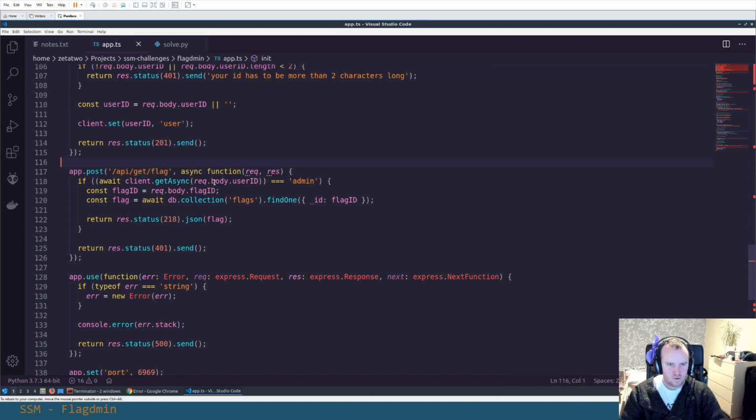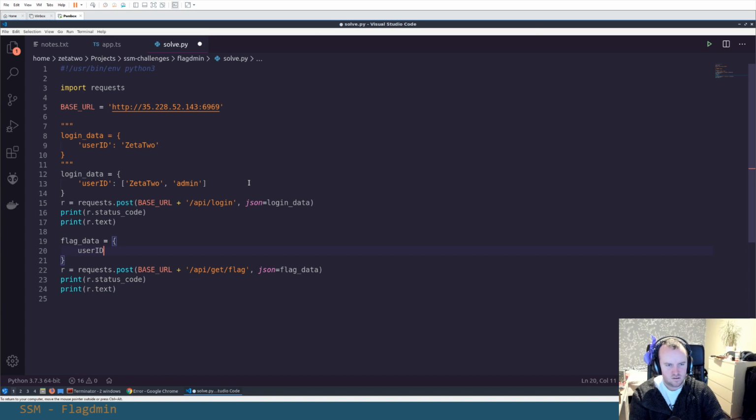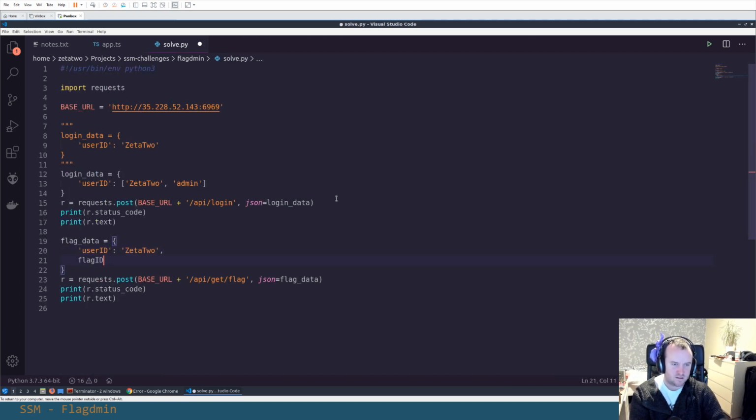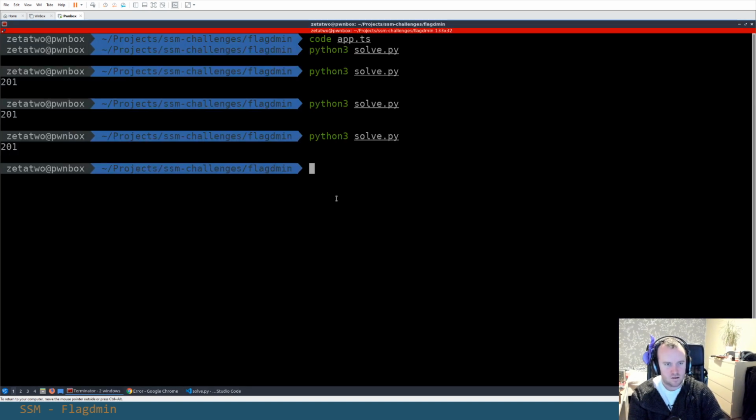Now we need to have the user ID, and this time this should be my user ID, and we also need the flag ID. We don't know the flag ID, and we probably won't know it because we're probably going to do some injection stuff. So let's just put a 0 there. So let's try this.